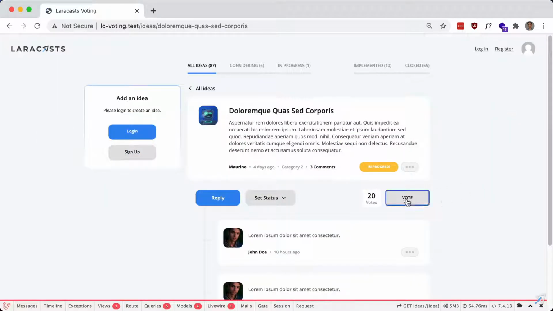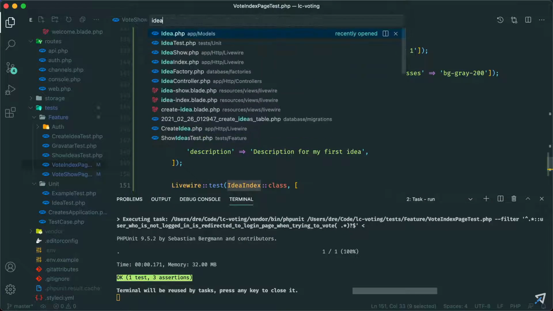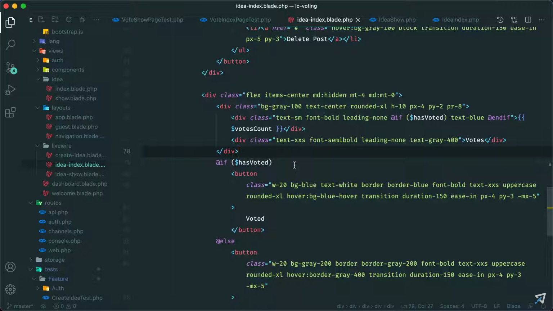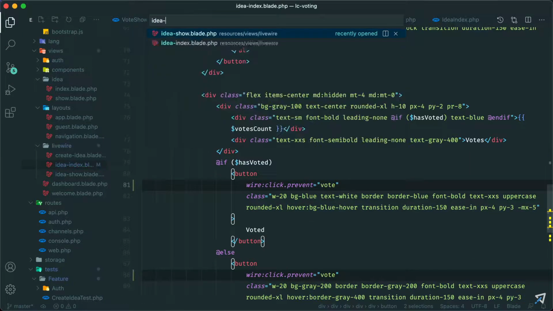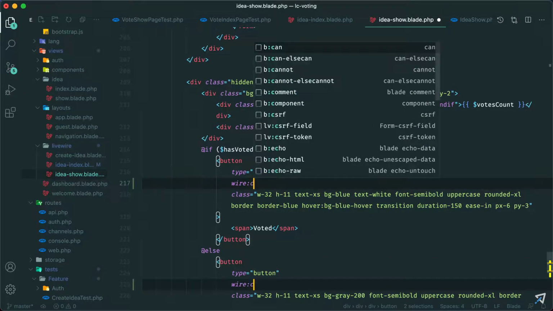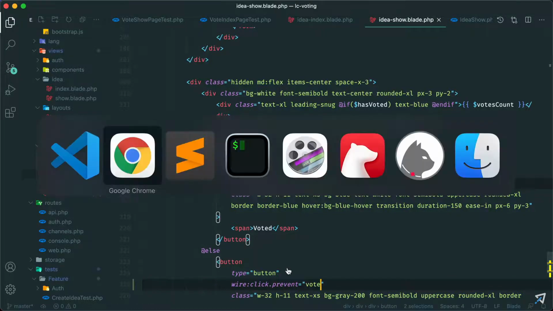And let's try it in the browser here. So refresh, vote, not logged in. Oh yeah, we have to actually make it work in the browser. So idea index. So right here, we have these two cases, one for mobile and one for responsive. So I'll do multiple cursors here. Wire click equals vote. Actually, let's prevent the default as well. Okay, and let's do the same for idea show. Right here. So same thing. Let me put multiple cursors here as well. Wire click dot prevent equals vote.